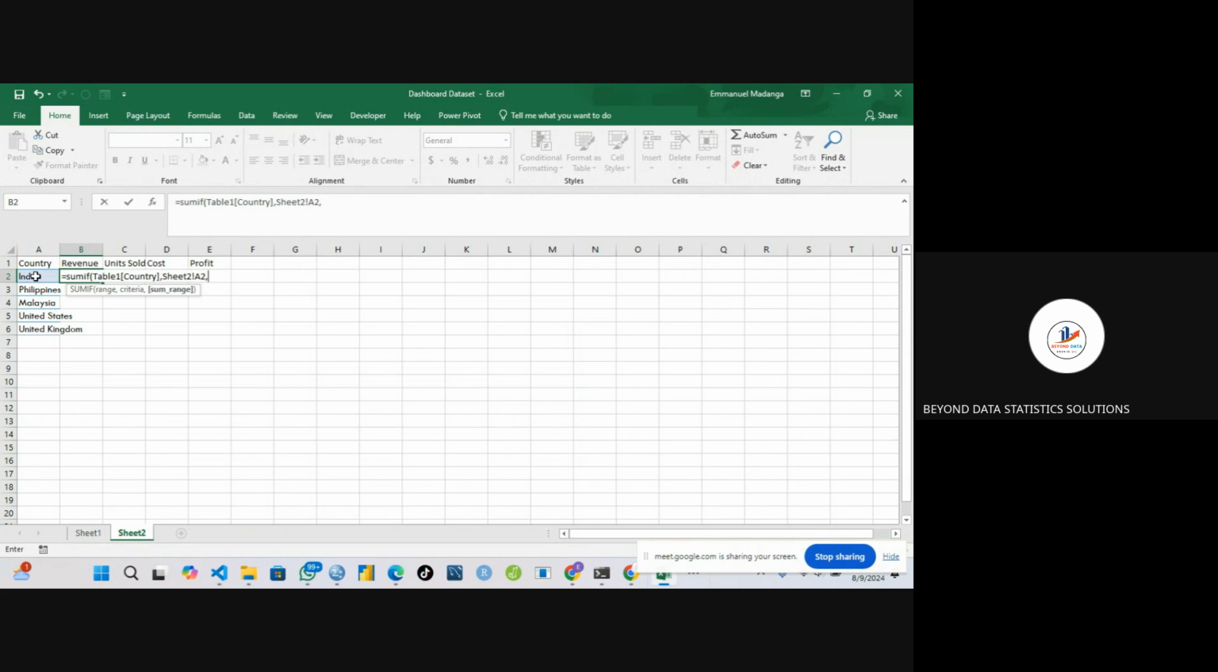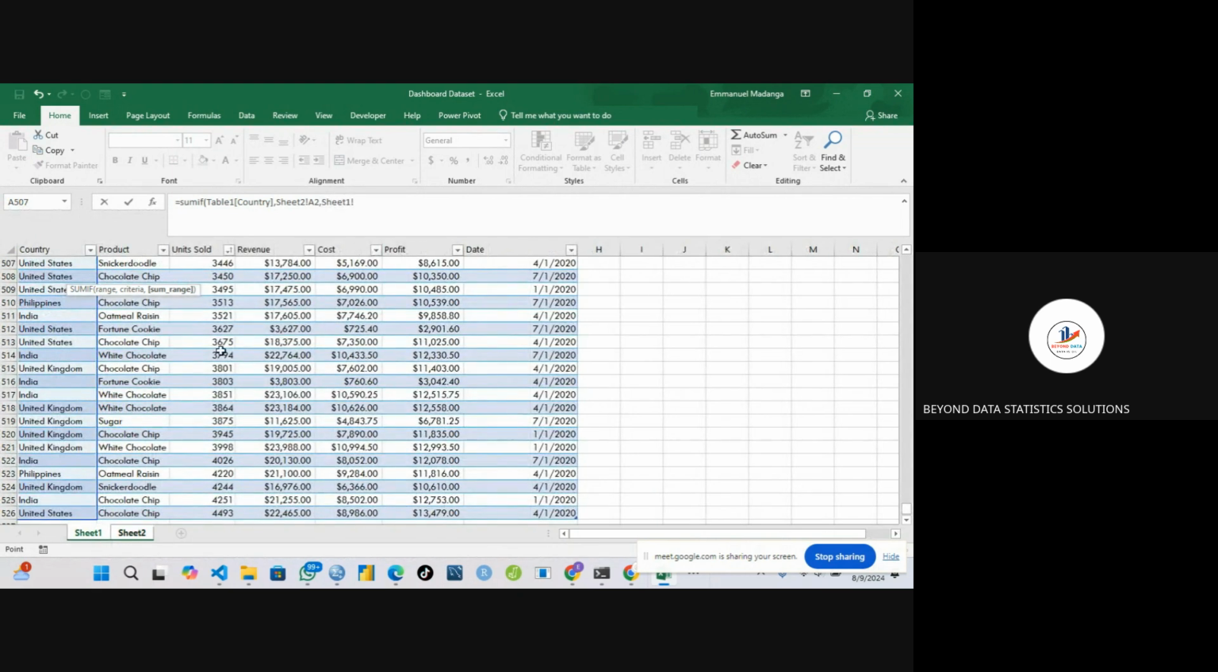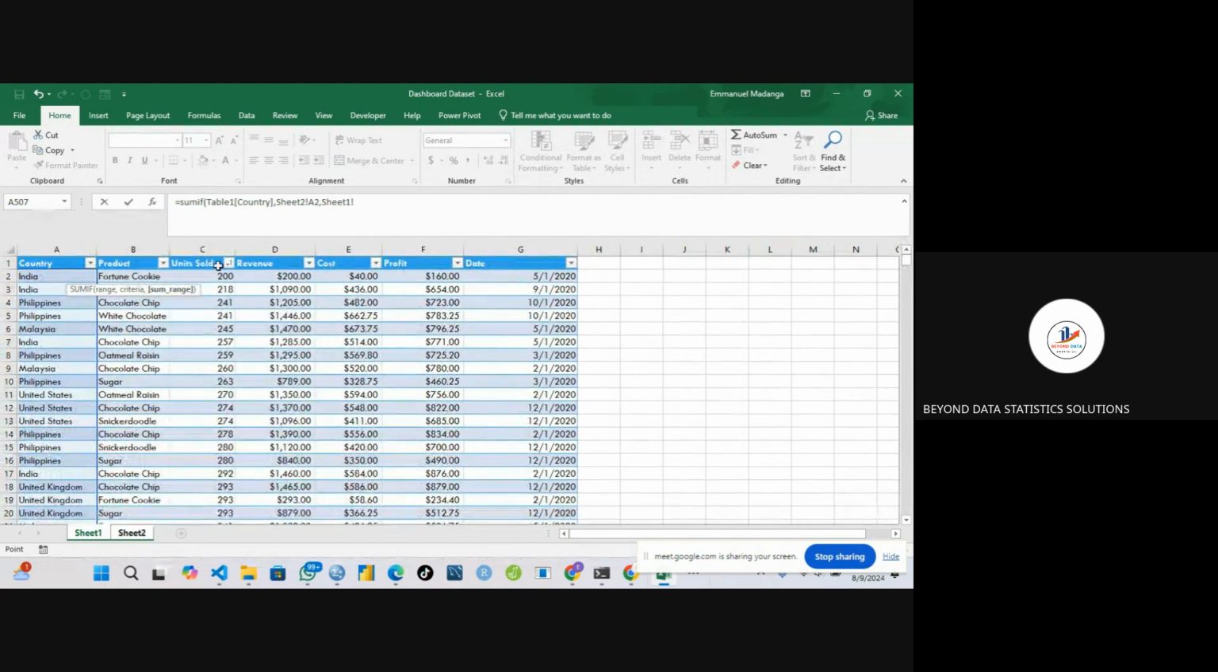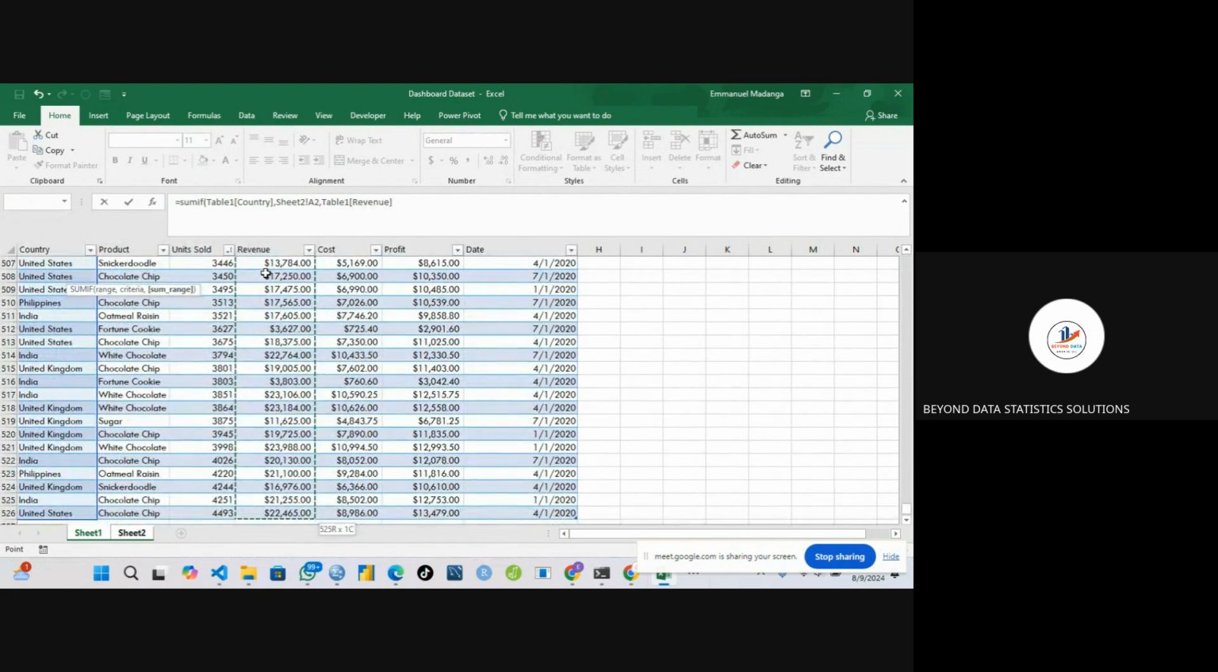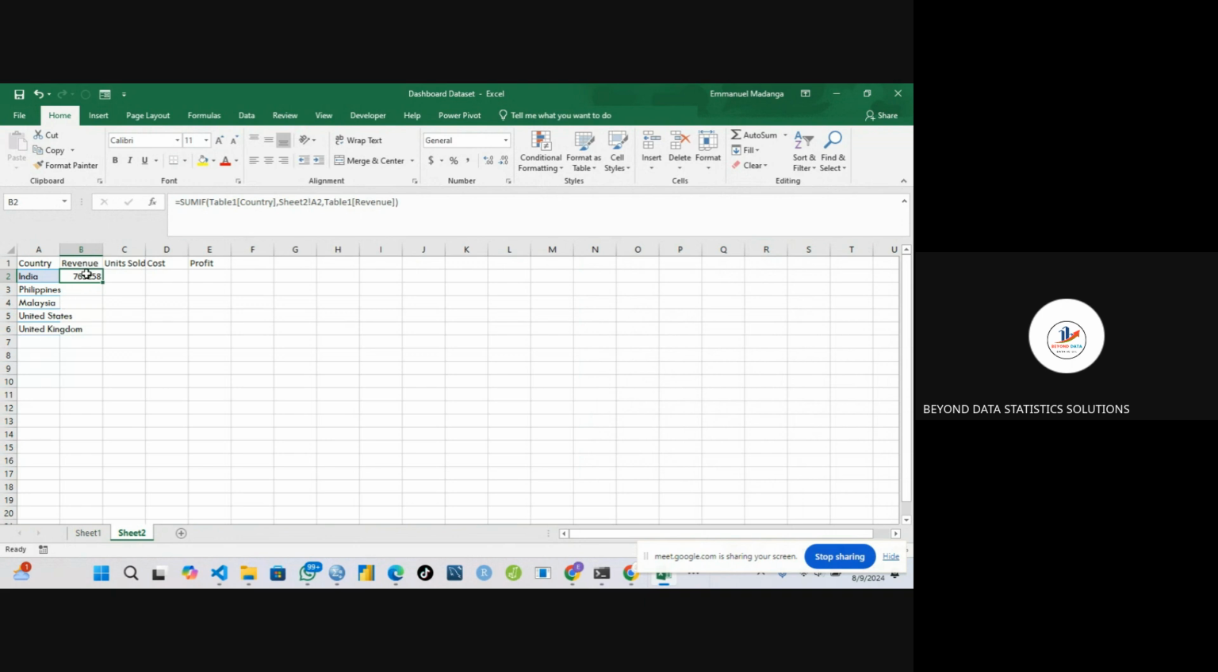And then now I'm being asked the sum range. So for the sum range, you go to the column known as revenue in sheet 1, which is the sheet containing your data. You have to scroll up to select revenue for this column. So you Control-Shift and then down arrow to select everything to the bottom, and then you close your SUMIF function in Excel, and then you'll be able to return your revenue for a country, India.